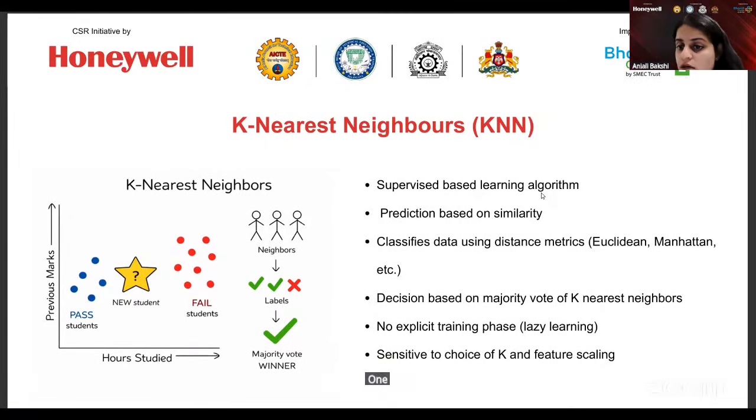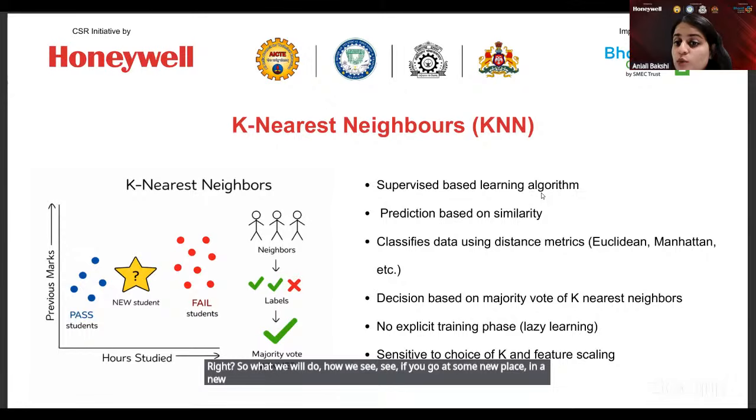One way is by the marks, right? Other ways we don't know the marks, right? So what we will do, how we see if you go at some new place, in a new session, in a new class, in a new university, in a new school, everybody judges you by your company, right?